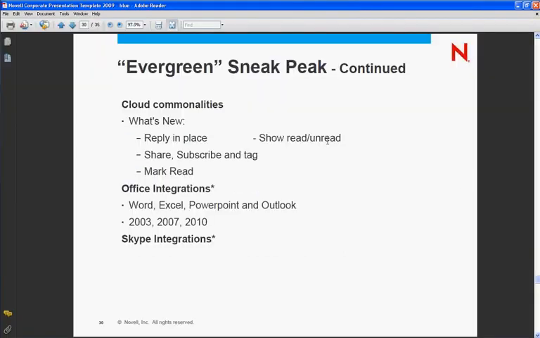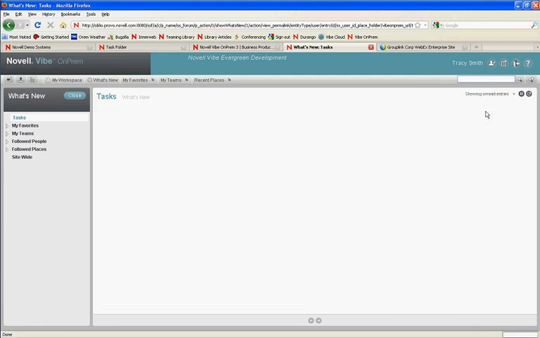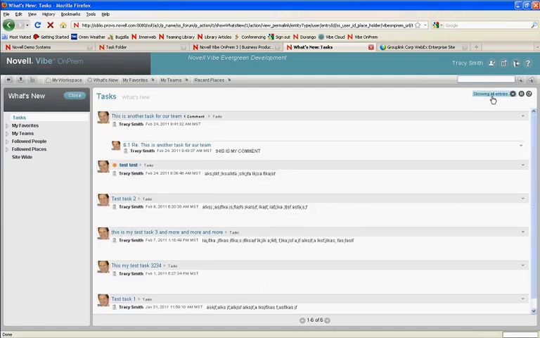We've added the ability to show things that are read or not read. We have the ability to now only show things that are unread, so if people want to use that to help keep better track of what's going on. So again, just enhancing some of the capabilities within What's New.